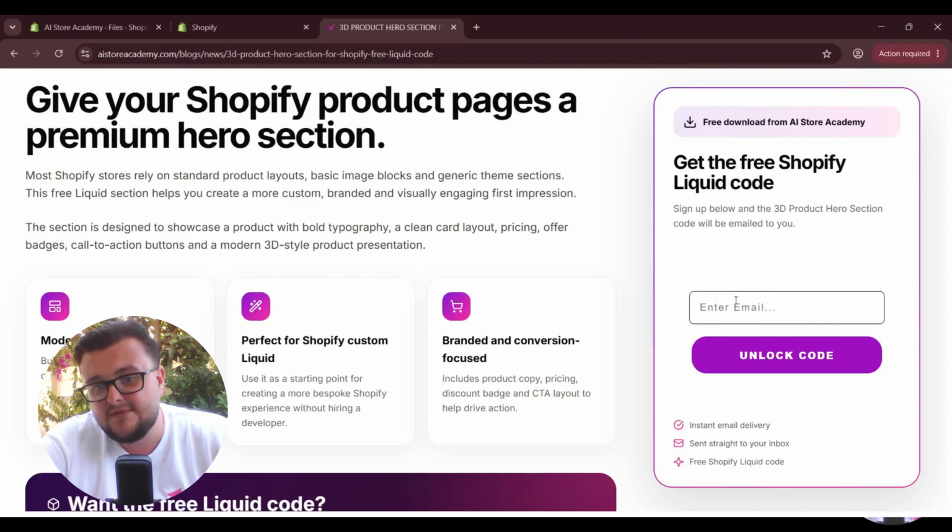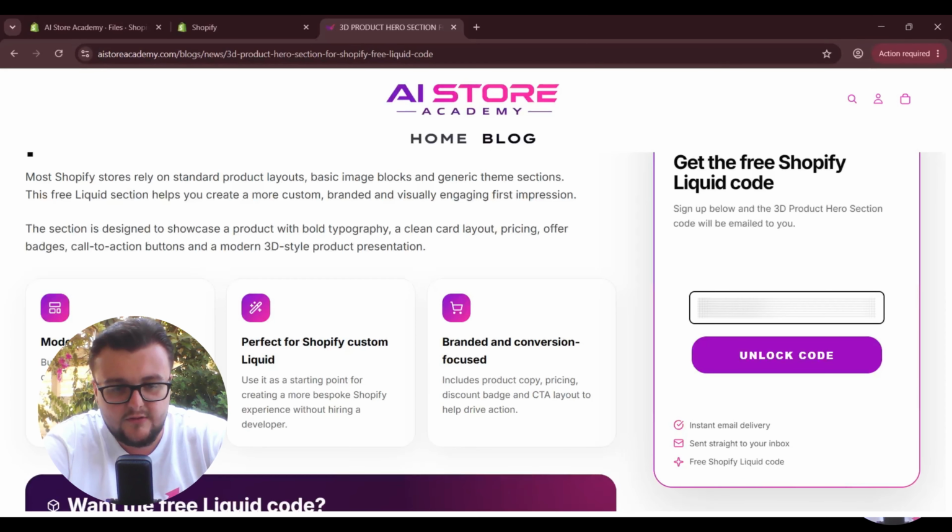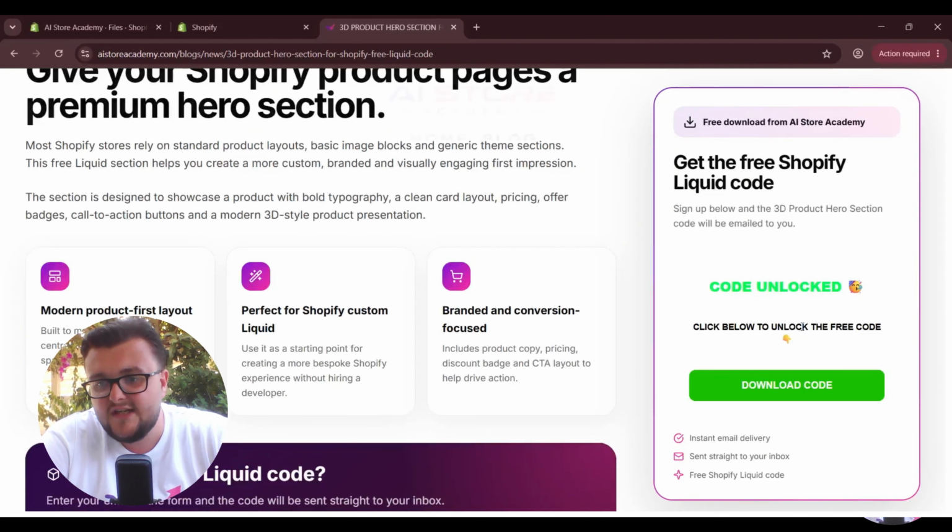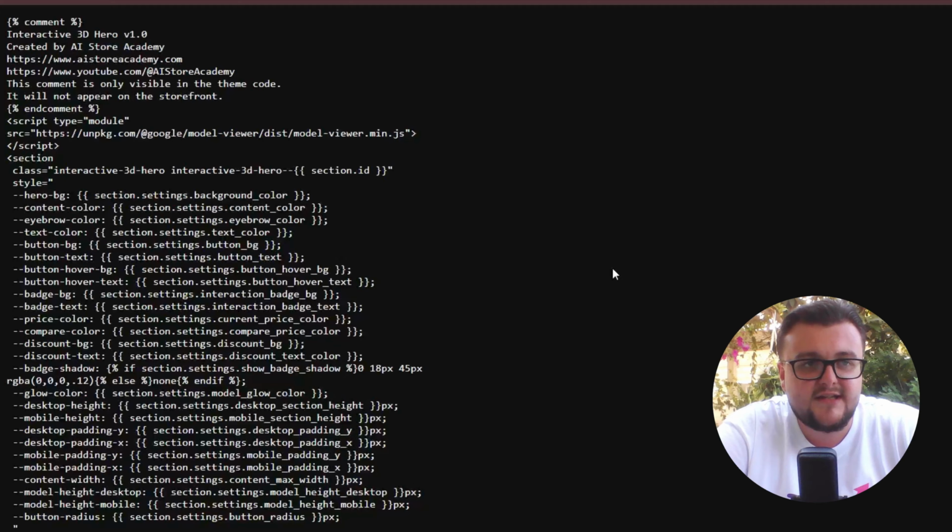But this page just tells you exactly what I'm teaching you in this video, just explains what you're going to get with this section here. So simply enter your email address here. I'm going to blur this out for obvious reasons. Once you have typed your email address in, simply click unlock code, and you'll get instant access to the code. Just click download code here and you'll be taken straight to this page.